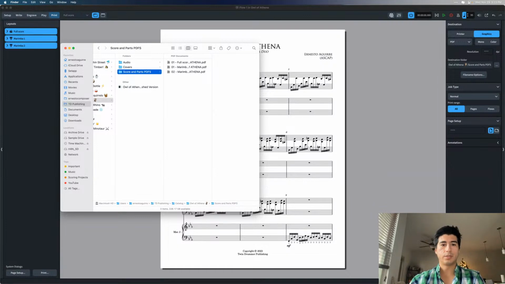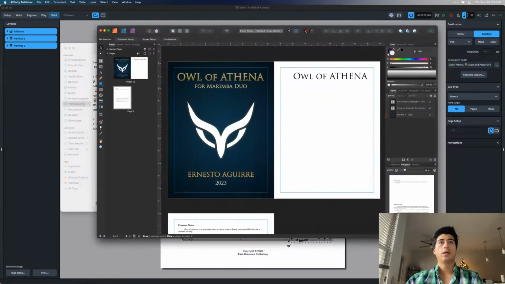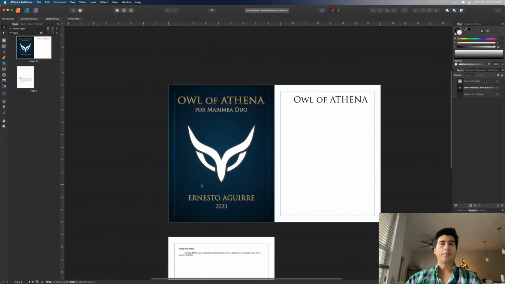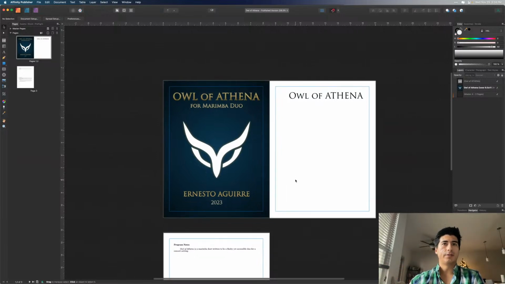Now, what I'm going to do is open up the publishing software that I use, which is called Affinity Publisher. Now, this software is a desktop publishing application, which basically lets me create a package for whatever I want to use it for. In this case, I'm going to use it to make the final book that the score is going to live in.